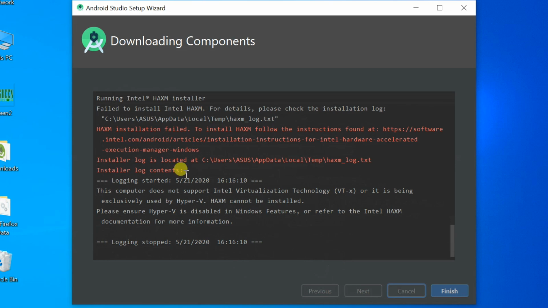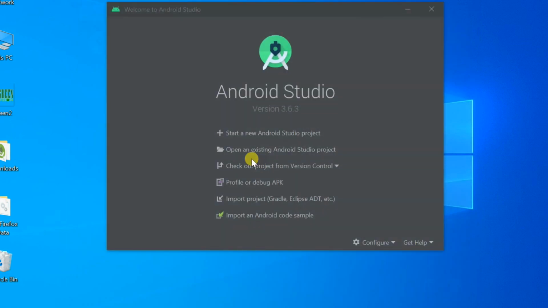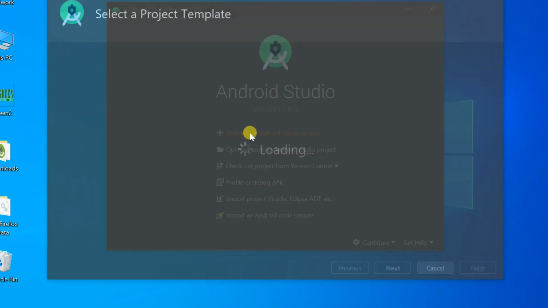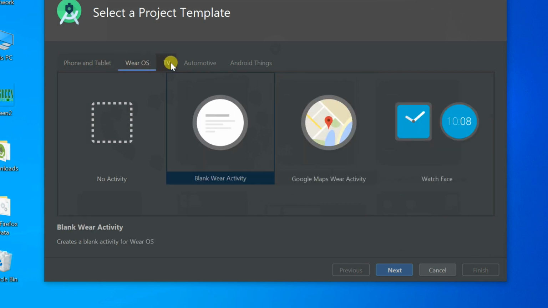Now it's showing an error message. HAXM installation failed, this is a problem with the virtual machine, never mind, we can fix it later. Click on Finish. Click on Start a New Android Studio Project. Select a project template, all kinds of Android device templates are available here.